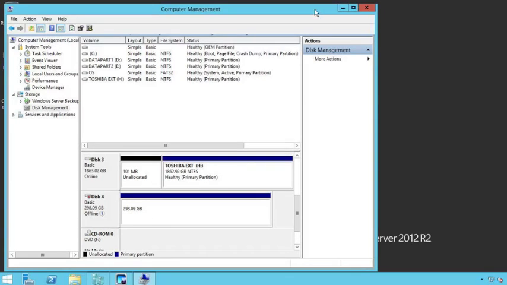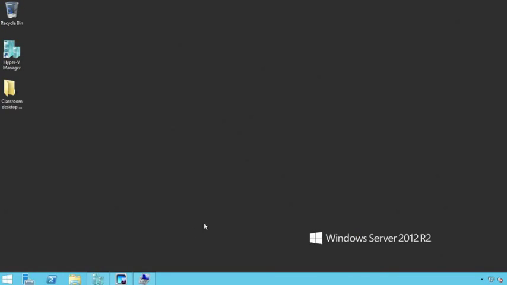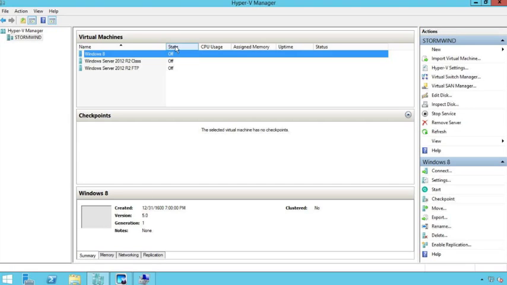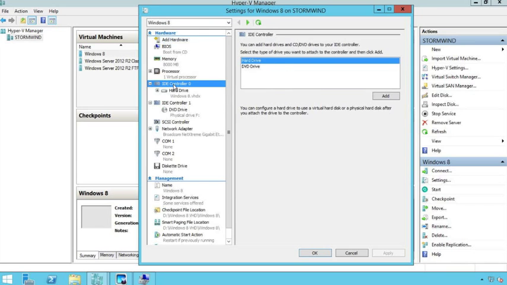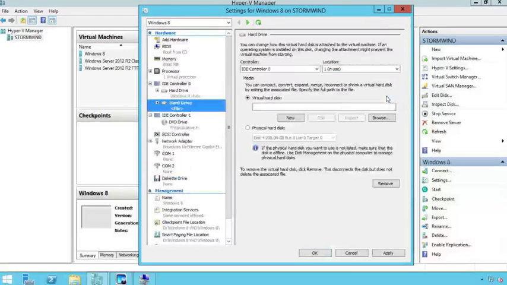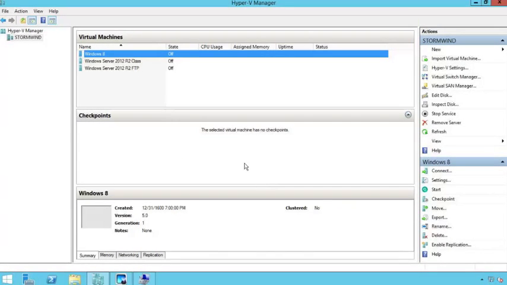Now that I've done that, let's go back into our Hyper-V, go to our Windows 8, go to our settings. And now when I click on IDE and I say add, you'll notice that when I click physical hard drive, that hard drive is now available as one of the choices. So I'll go ahead and click apply and OK. And then we'll start up that virtual machine.